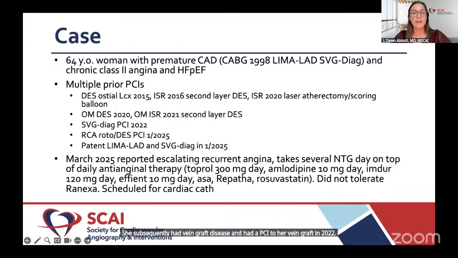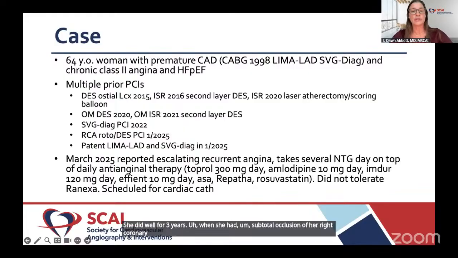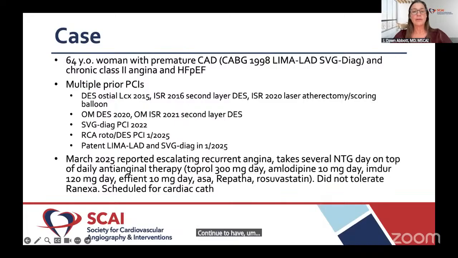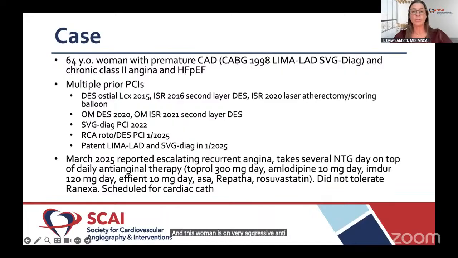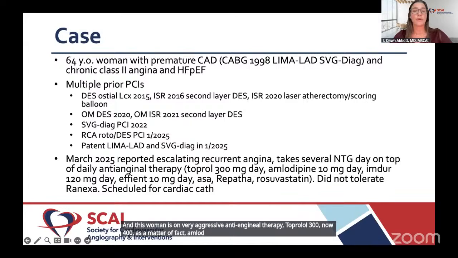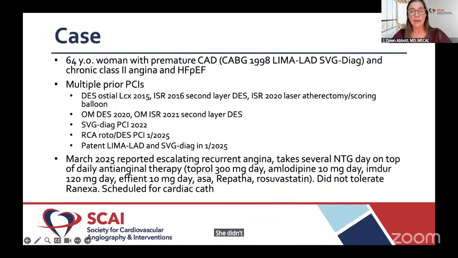She did well for 3 years when she had subtotal occlusion of her right coronary artery, had a rotational atherectomy and DES there, continued to have angina, but calmed down. And then by March, escalating angina. And this woman is on very aggressive anti-anginal therapy, Toprol 300, now 400, as a matter of fact, amlodipine 10, Imdur 130. She didn't tolerate Ranexa very well.